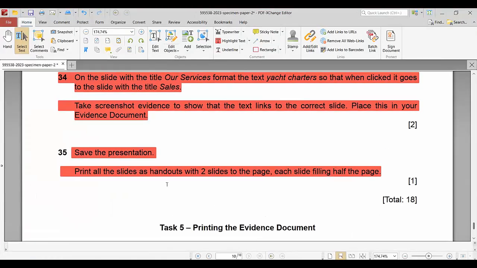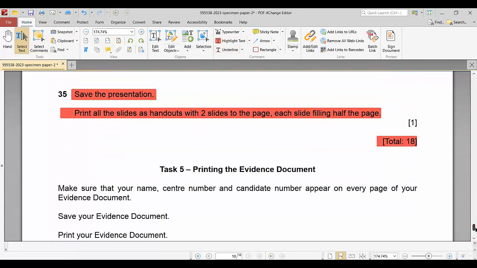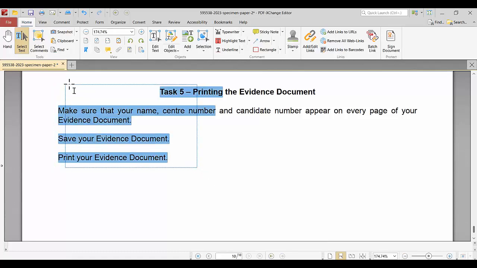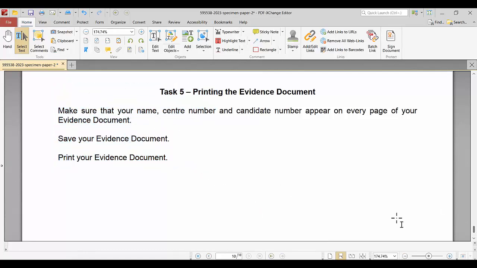So save this file, and by reaching this question, we are finishing the core point, and you have reached the full mark, which is 18 marks. For the printing of the files, we are going to have a special video. So this is about the specimen paper for the IGCSE with the code 0417 for ICT.